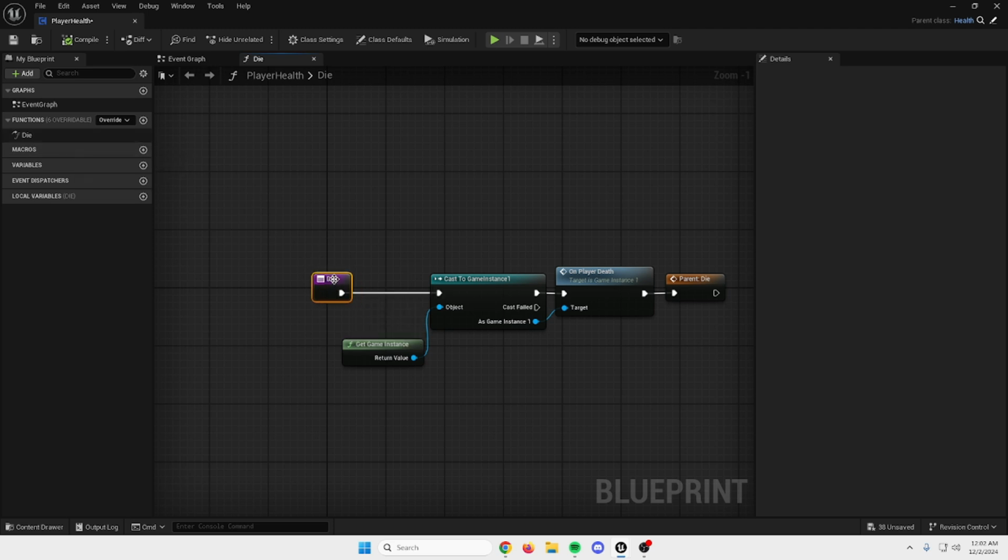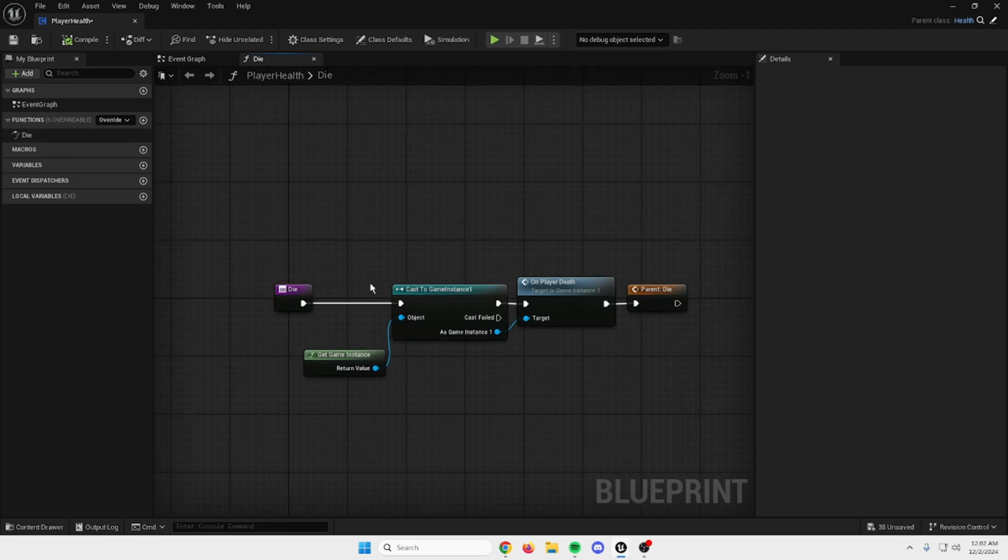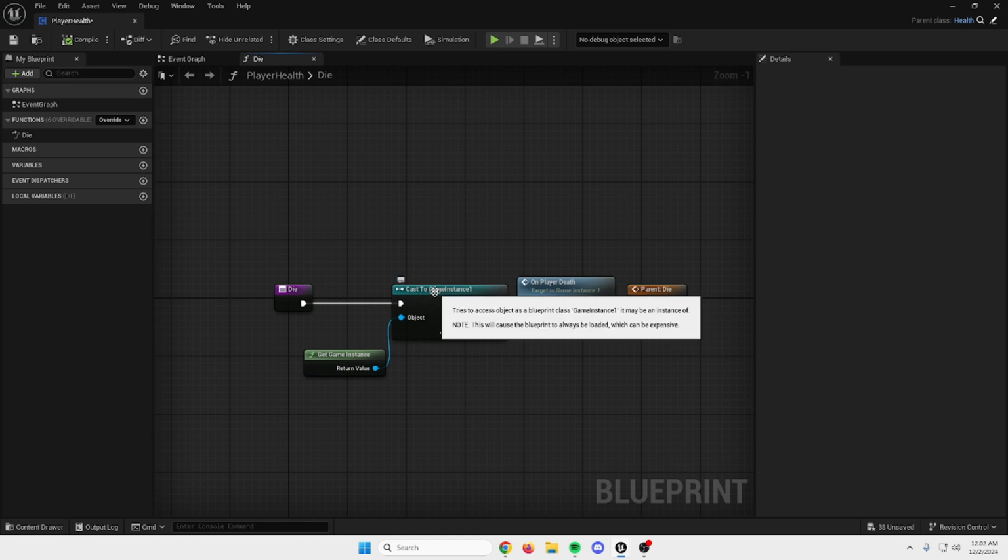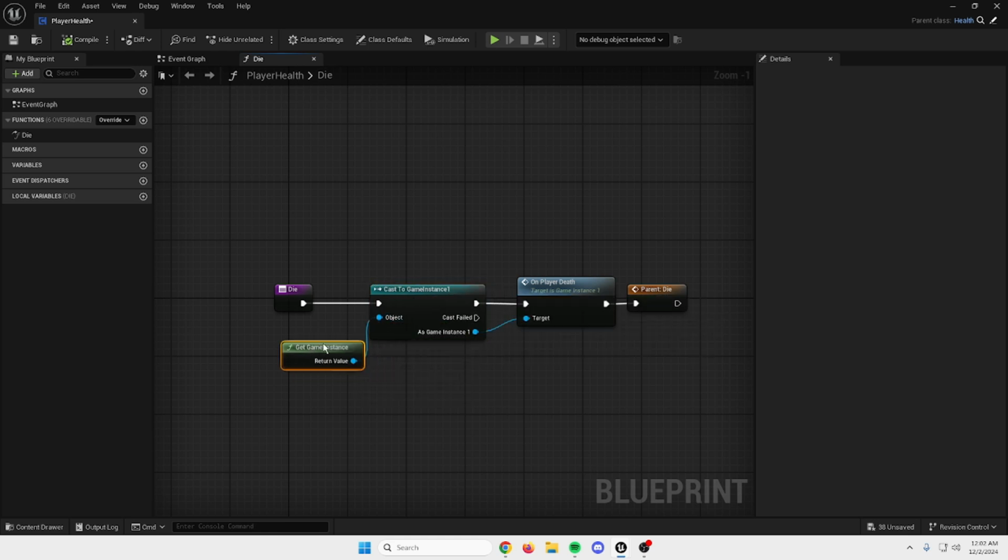So in here, what I changed is the death. Since it's the player, we can't just have him die. Since the controller or the pawn, he needs a different way of dying. So when this function gets run, when he dies, we first of all cast to game instance 1, which is not really something that you do, it's just to get the actual pawn.